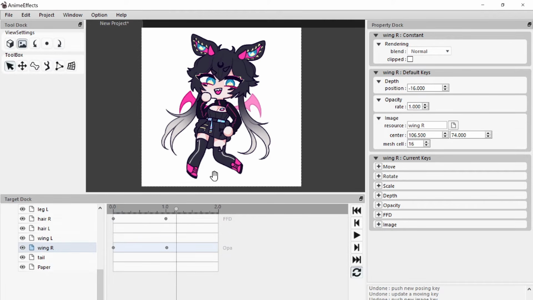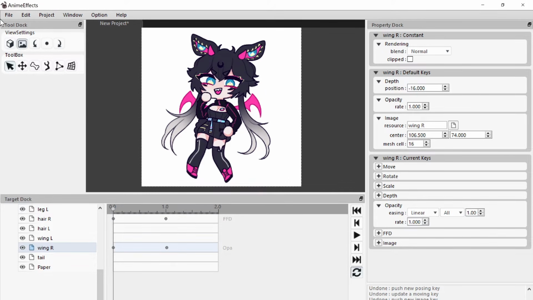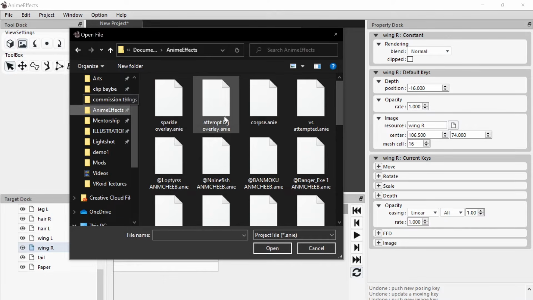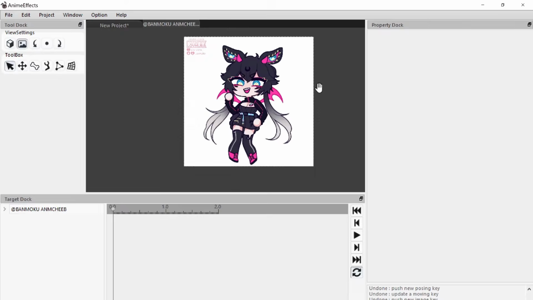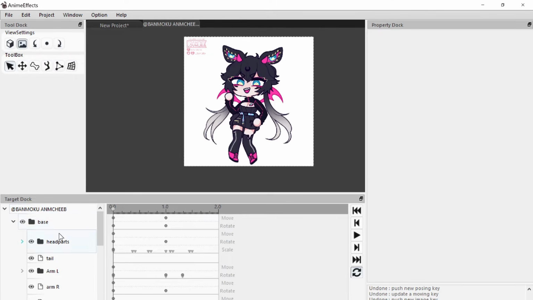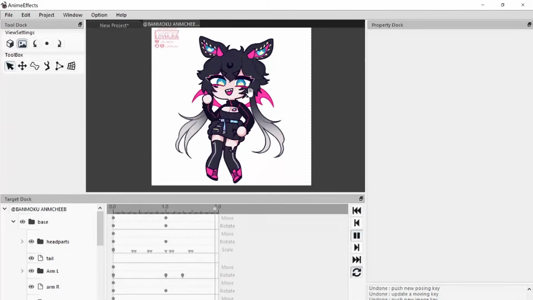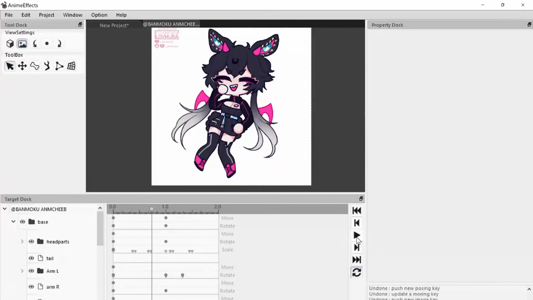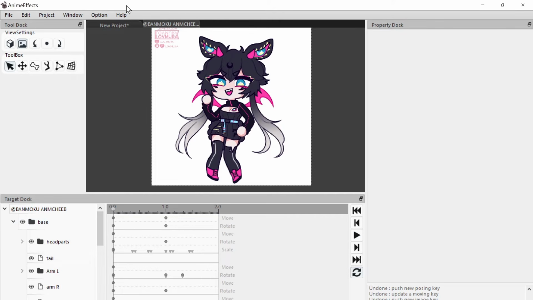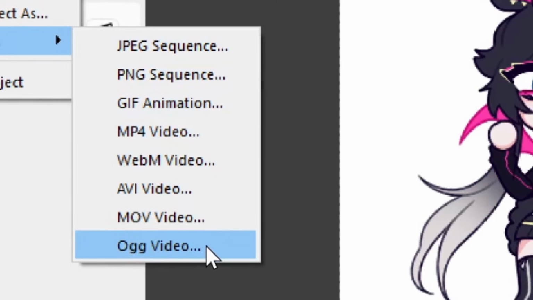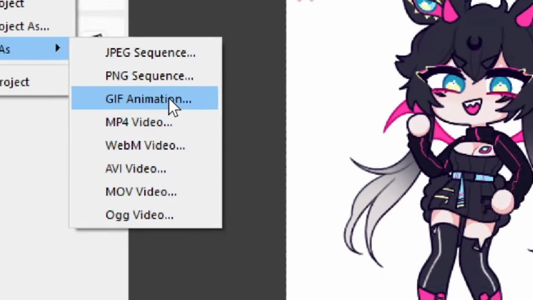So finally we get to exporting. Just for the sake of having something to show at the end, I'm going to open the actual project file for this image. So here's this. You can see I've organized my files a lot, and there's a lot of keyframes, so I press play, she moves, and she blinks. So let's say you've done all of your animation and you're ready to export. You go to File, Export As, and you have all of these options to export as. For now I'm just going to do a GIF.